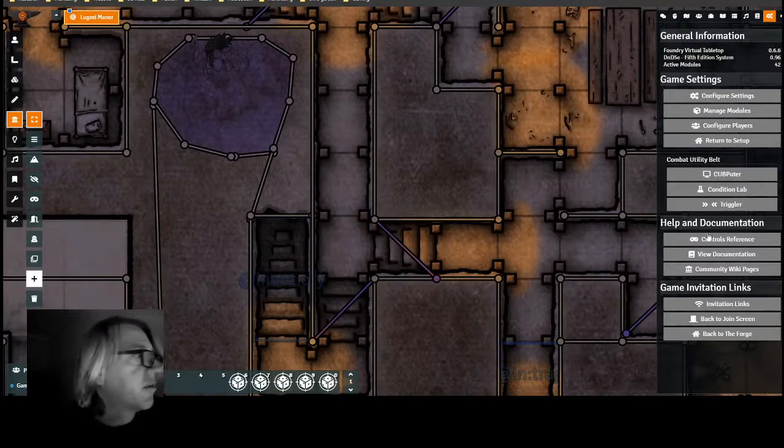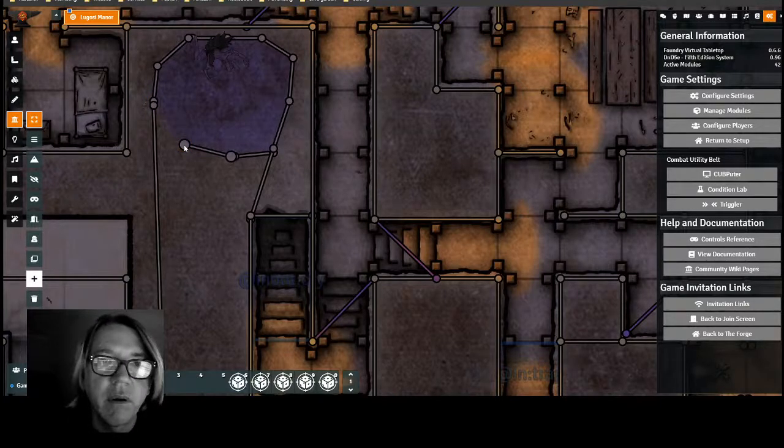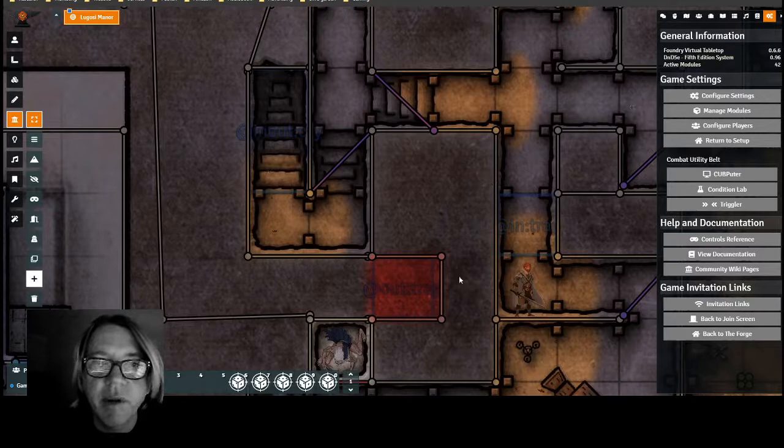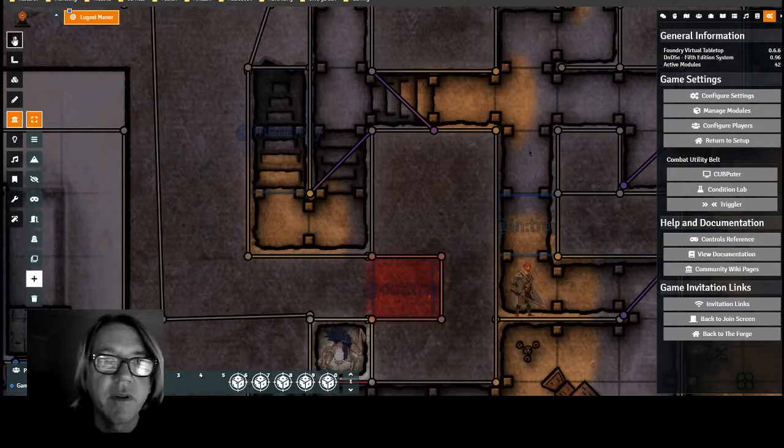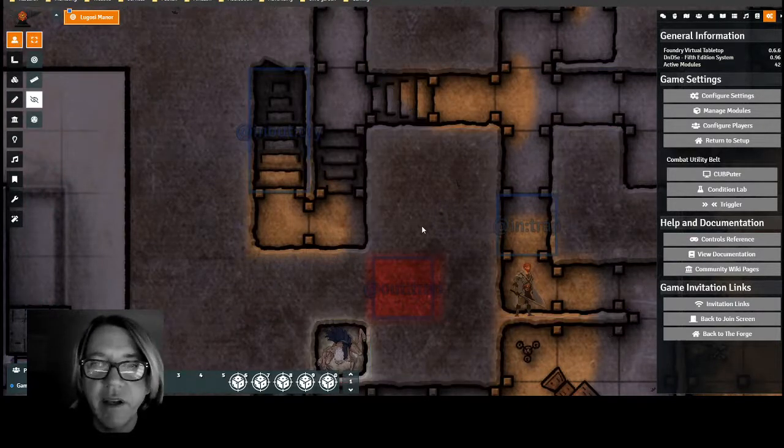Why isn't it highlighting them for me? Okay, well, we'll get rid of this one. And I'll get rid of this one. And I'll get rid of this one. I'll get rid of that one. There we go. So here's the bottom of the well, and we're going to drop our character in there and see if this works. This is just kind of on the fly.